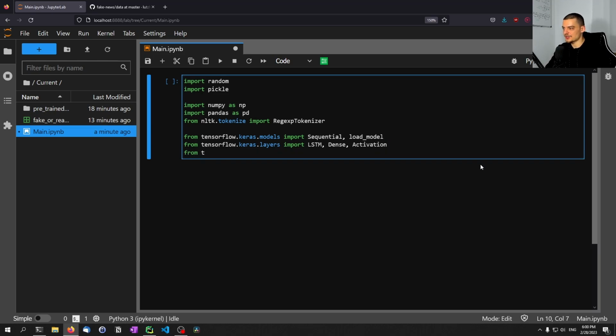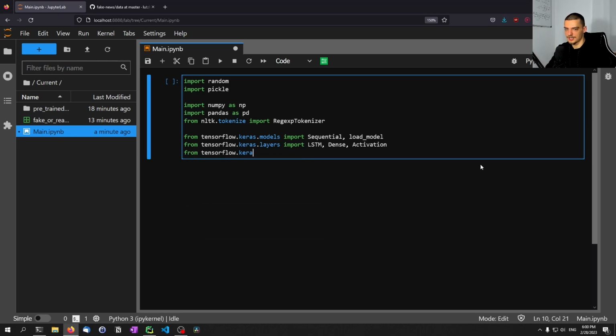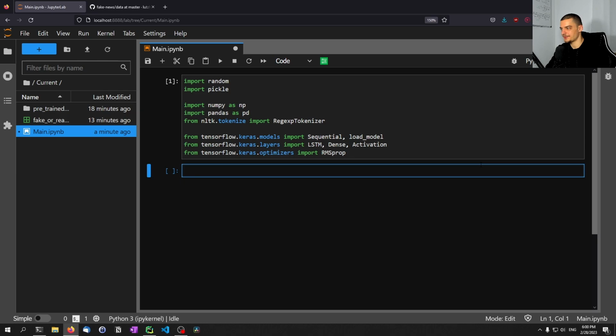And then we want to also say from TensorFlow.keras.optimizers, we want to use the RMSprop optimizer. Those are now the inputs.